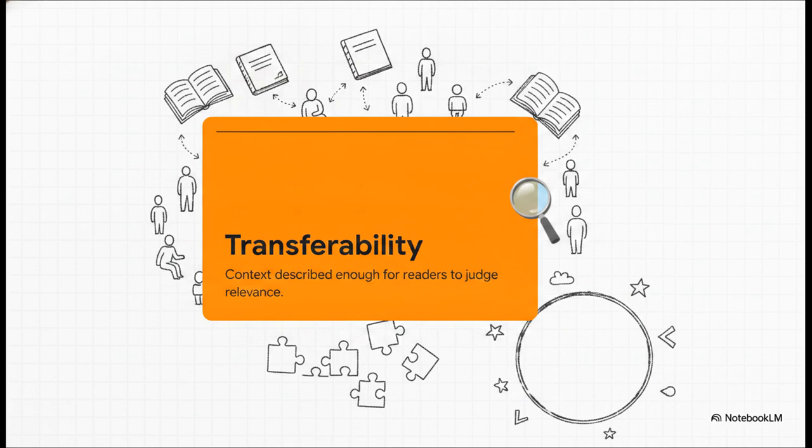Why? So the reader can judge the transferability for themselves. You're basically painting a picture with very clear boundaries, giving future researchers enough context so they can look at your work and decide, hey, might this apply to my completely different setting?